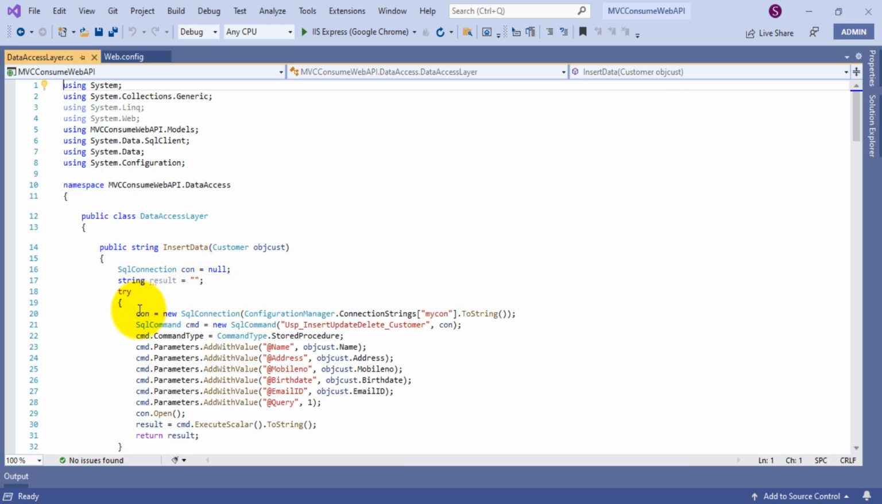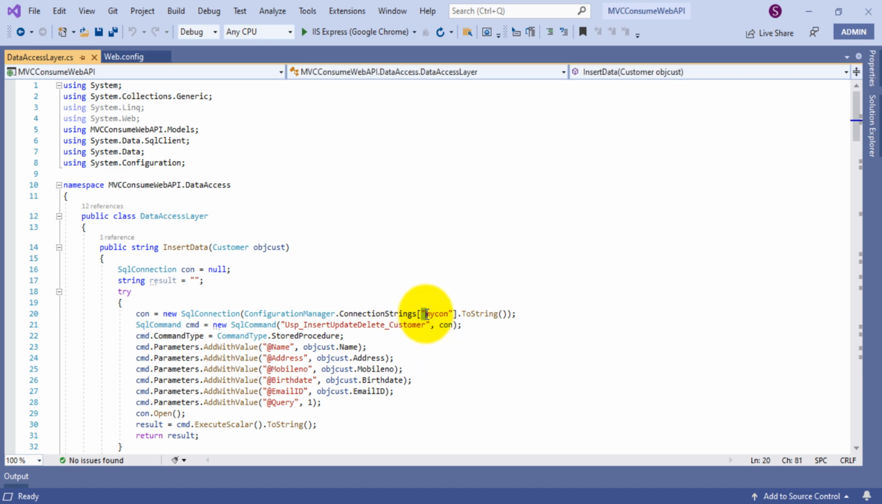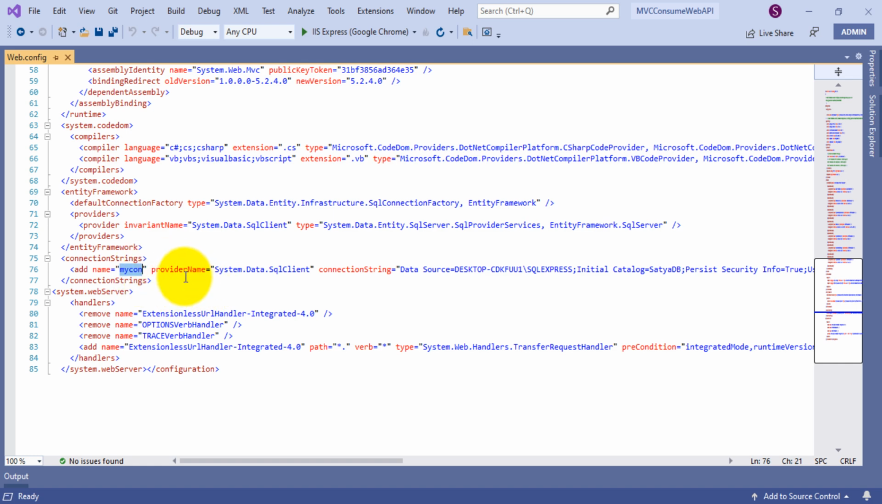You can see that the SQL connection is made using ConfigurationManager and the connection string. So this is the namespace, and this is mycon, that's nothing but the connection string name. Mycon is configured in my web.config file, with provider name System.Data.SqlClient. So here mycon is the connection string name to be mentioned in the data access layer class file to make a connection to the database as well as perform CRUD operations.